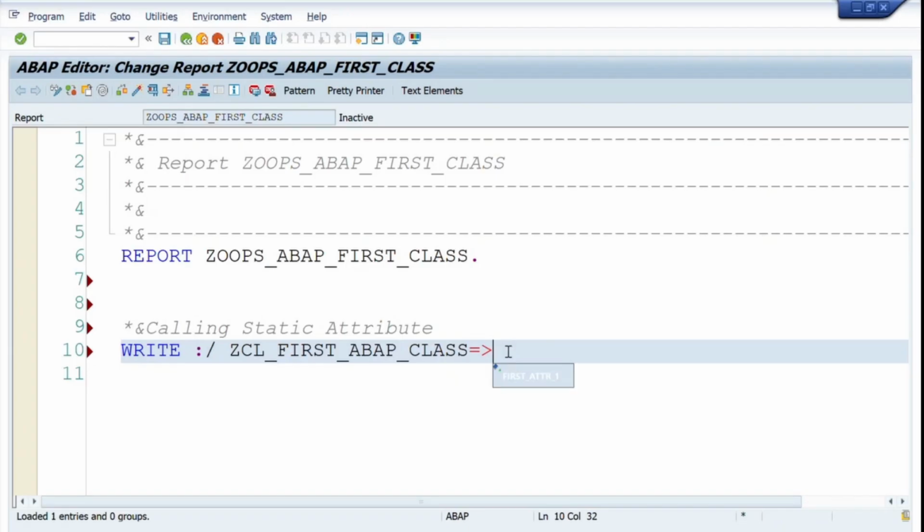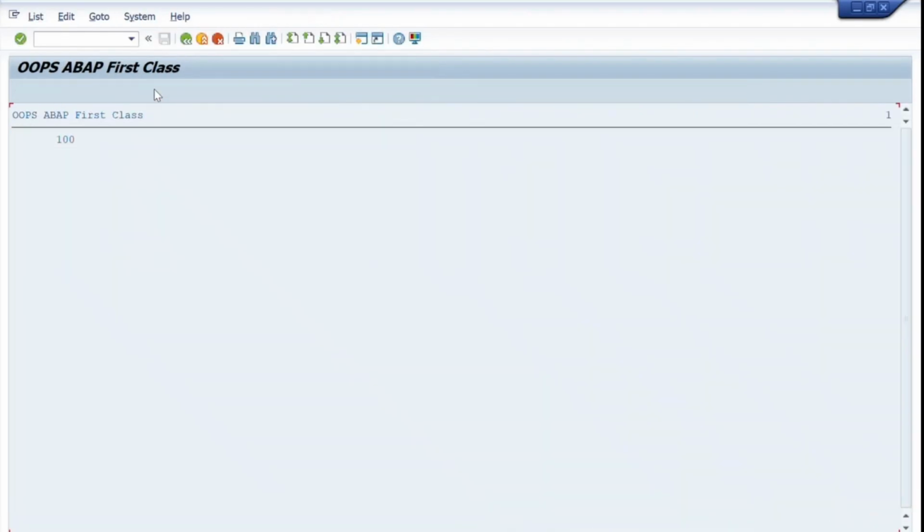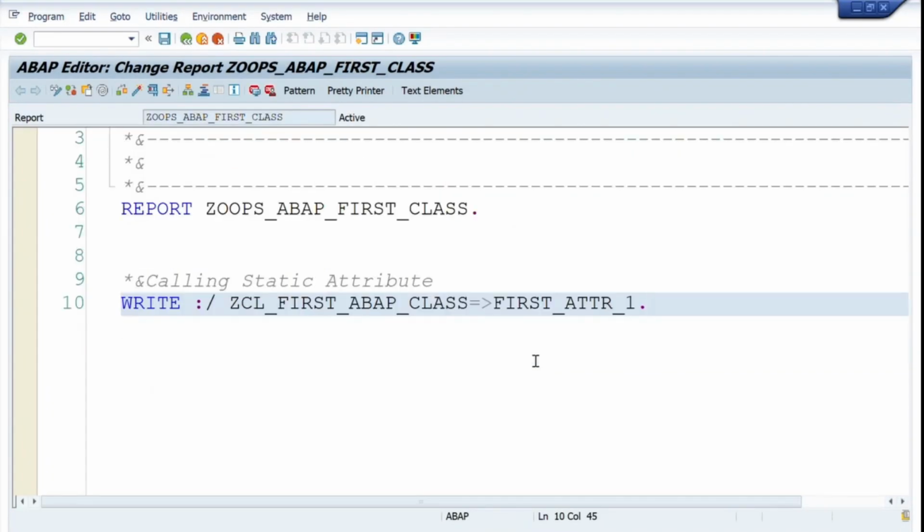Now press Ctrl plus space. You can see automatically if any static property is there, the system will suggest. As I can see, the first attribute, I am able to access it. I can check for errors with Ctrl F2. There is no error. Now I'll simply click on activate and let's check. Yes, its value is being displayed. I'm getting the 100 value here.